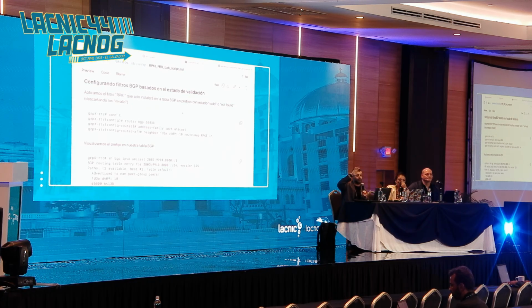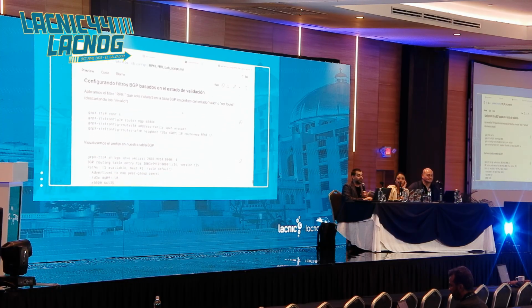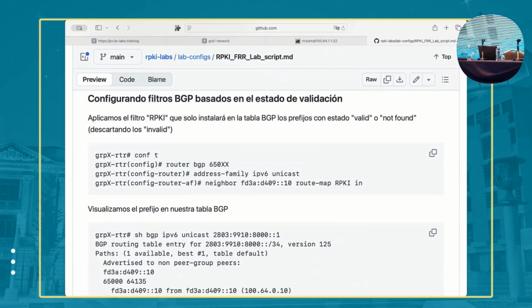If we look at the settings section in the guide, if you scroll down, you're going to find a section that says configuring BGP filters based on the validation status. So we have the router connected to the RPKI validator, and the information that we now have after being connected to this validator is saying in the BGP table that this path is invalid.